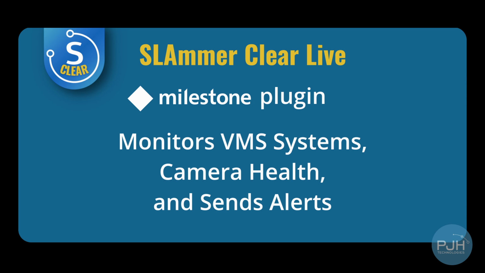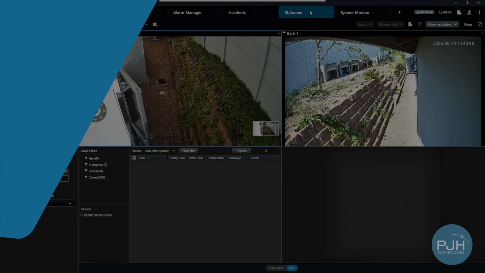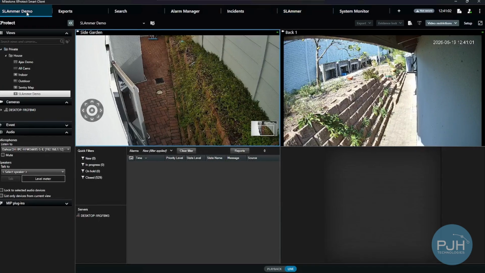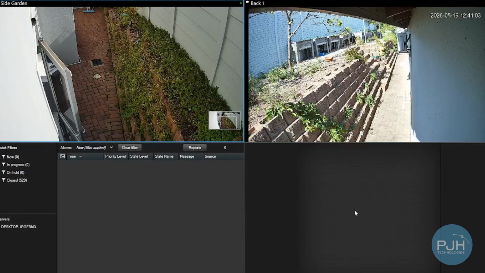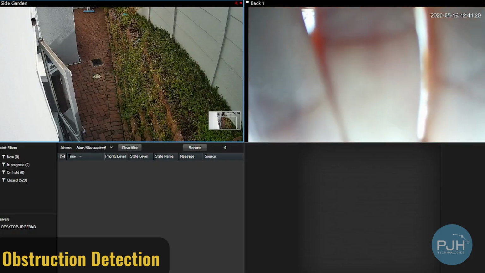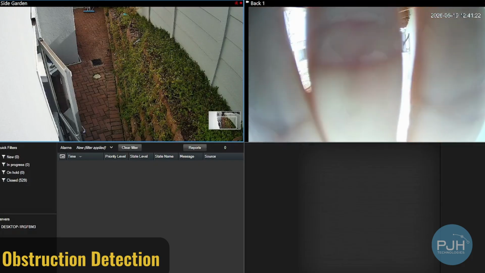First, I am going to show off the most impressive part of our system, the real-time obstruction detection. This is the real-time tab within Slammer, and it shows if there are any real-time issues. I am going to go to this tab here of a live view. Then I'm going to go outside and block the camera, and we'll see what happens next. I am only going to block the camera for about 10 seconds.